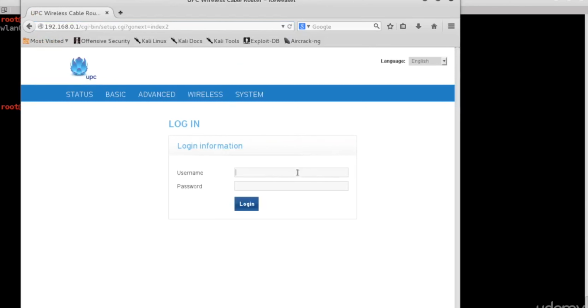And as you can see, it's asking me to enter a username and a password. Now, routers come with a pre-specified username and password. You can check what the default username and password are, and then I highly recommend you change them after that. Usually it's written in the manual. So check the manual, see what the default username and password are, and then you can log in.